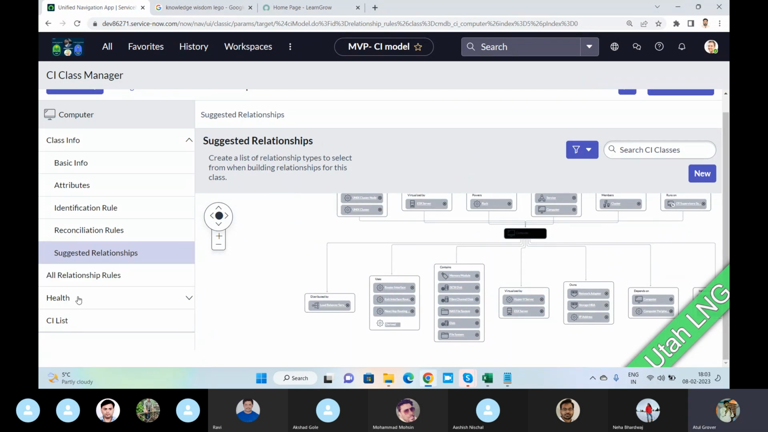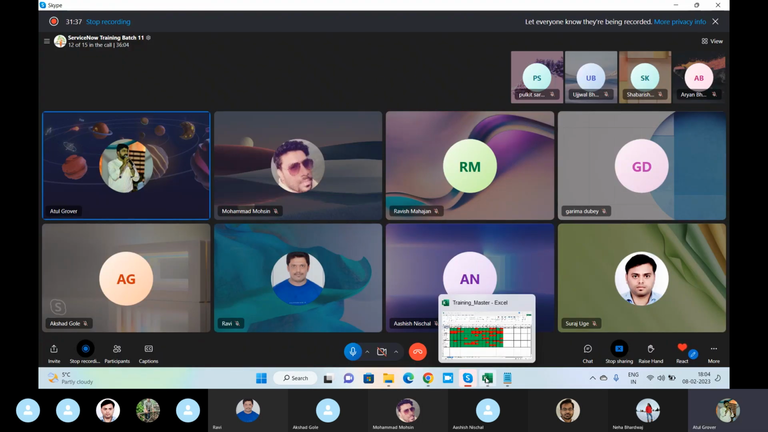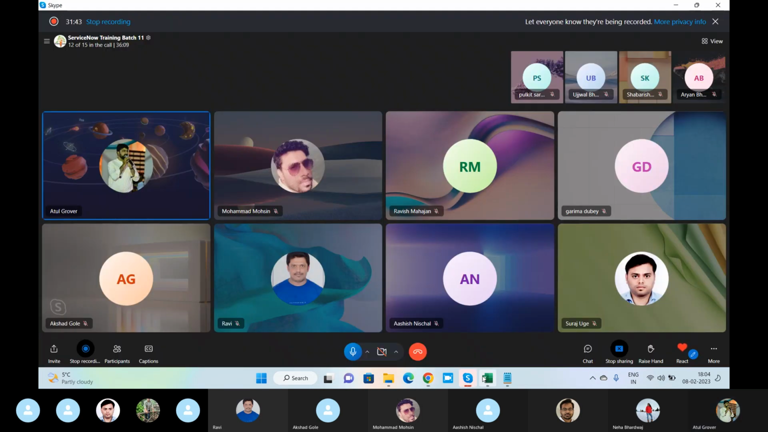And then if you want to see the health, in ServiceNow we have three concepts of health: completeness, compliance, and correctness. Generally, I take this as a separate topic, but it's good that it's open here. Let me say I'm filling a form. Let's say I asked Ashish, you want to join the training? Could you please fill this form? That form contains name, father name, qualification, phone number, email ID, current designation, and address.